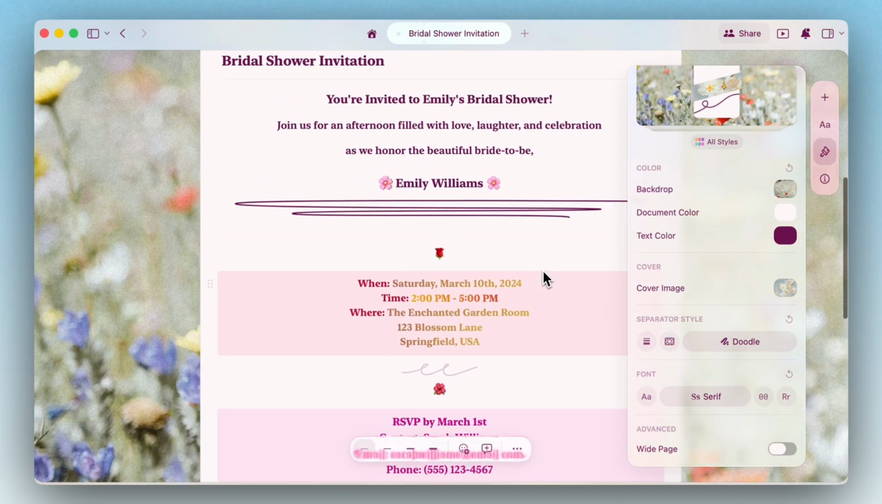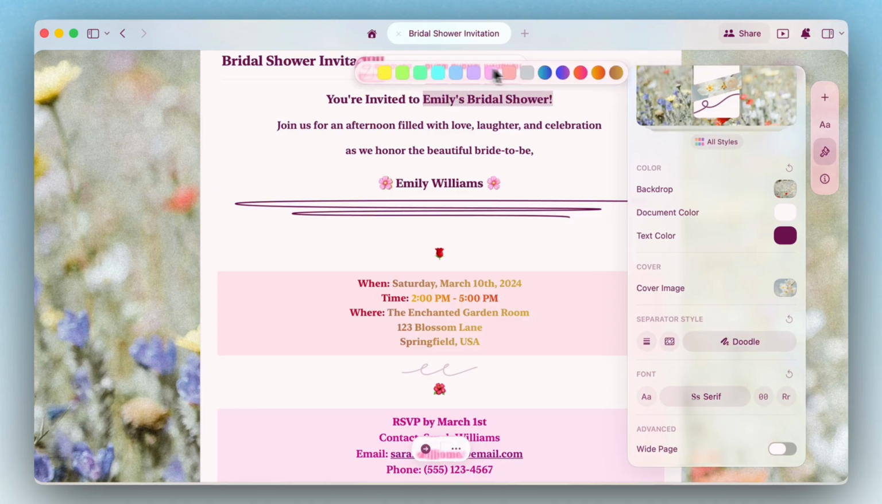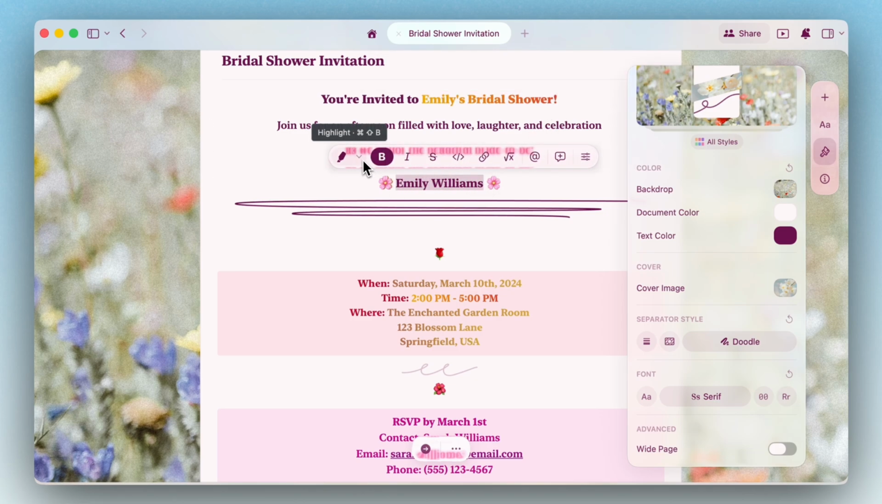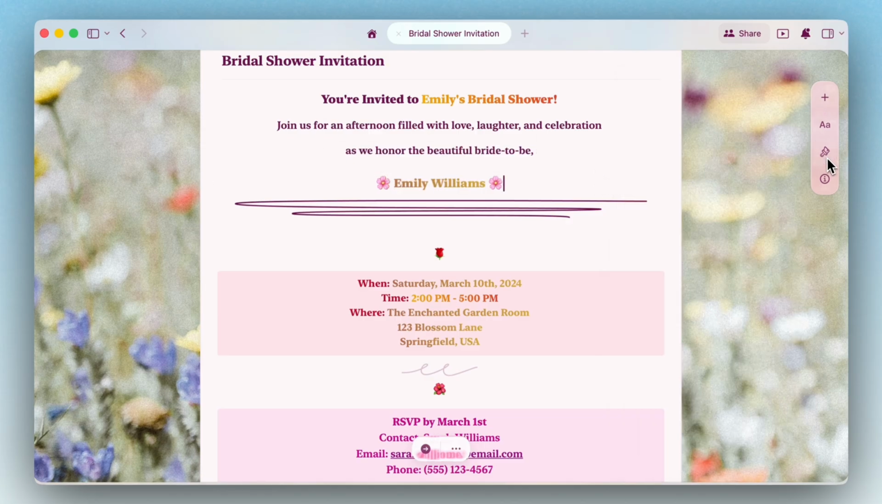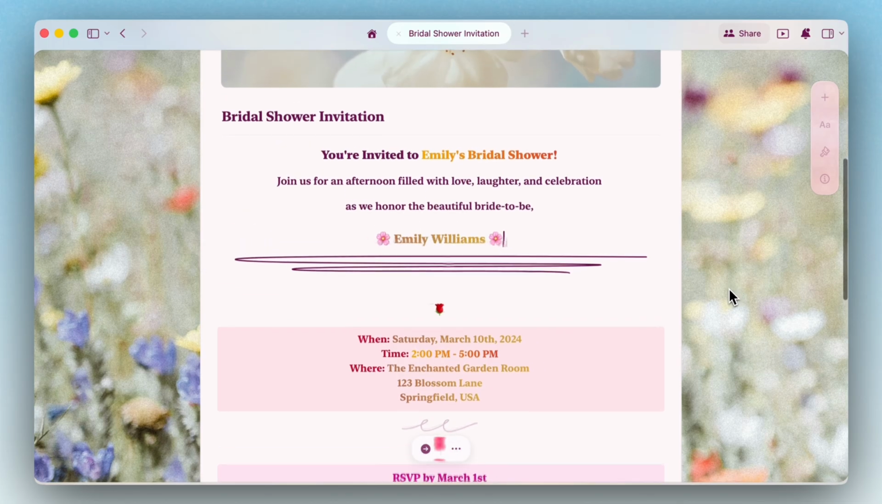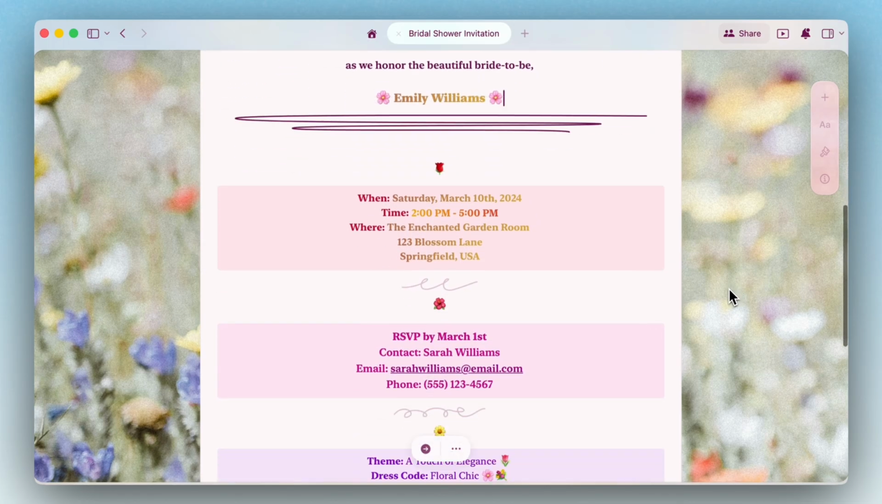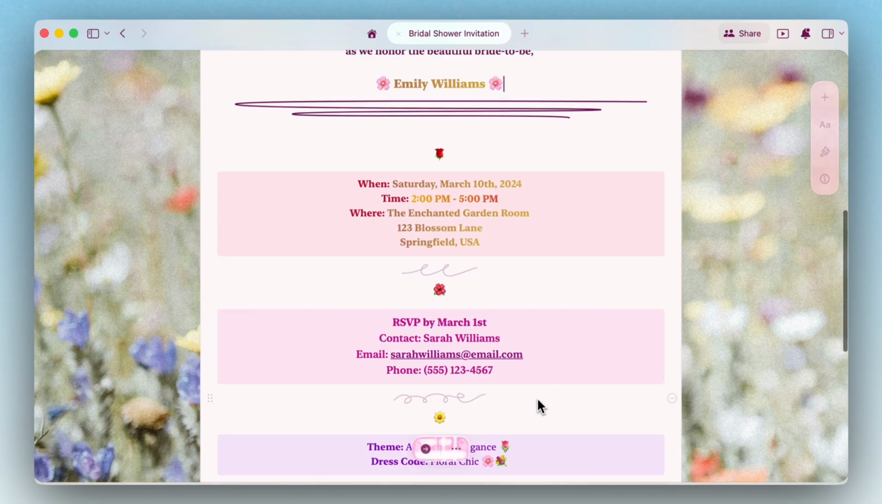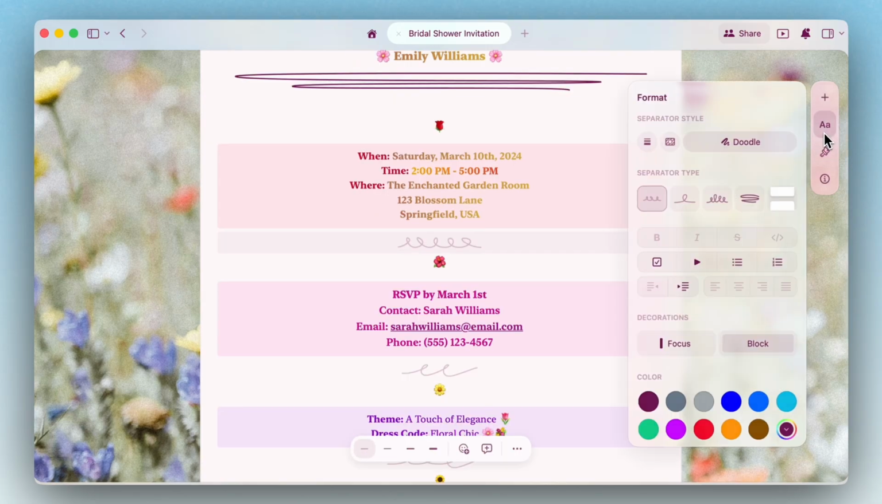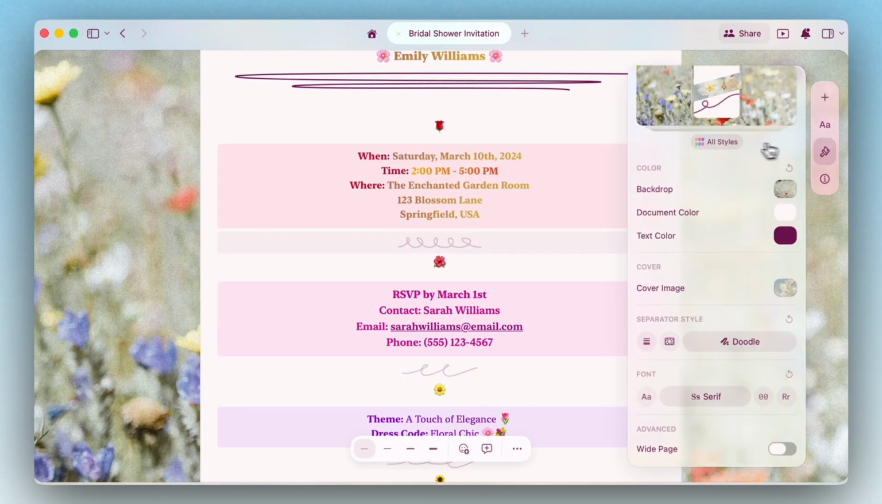Now let's add some gradient colors to make key parts of the text stand out. Simply highlight the text, click on the highlight tool, and choose a gradient color from the available options. I'll apply a gradient here, and let's add one to Emily's name too, like this gold tone, to make it really nicely pop. This will add just the right amount of emphasis in our document. Now the invitation looks complete, and I love how it turned out.